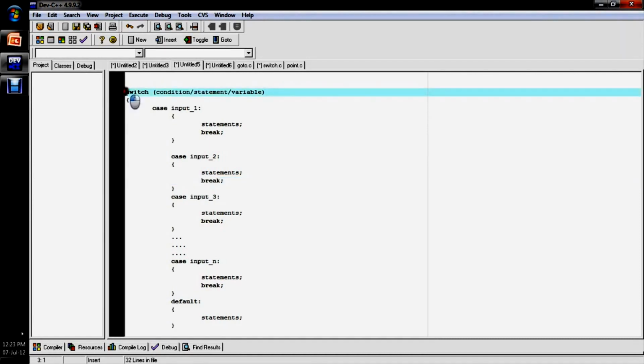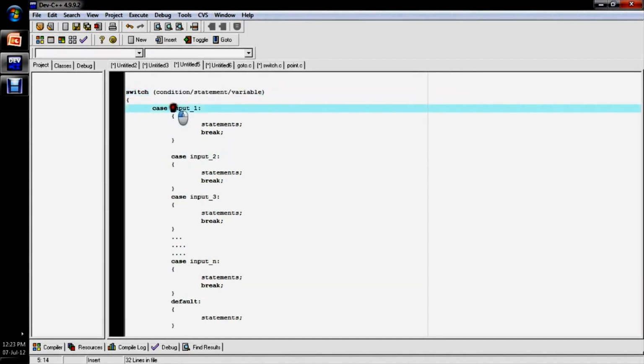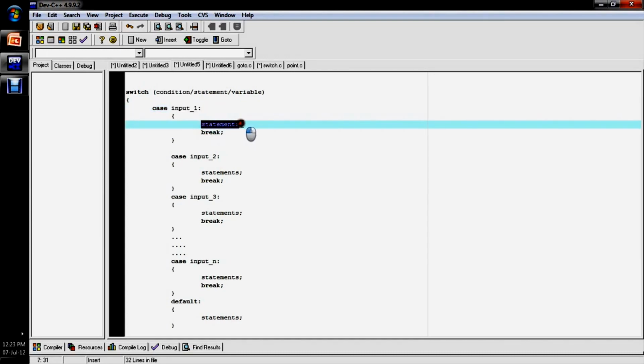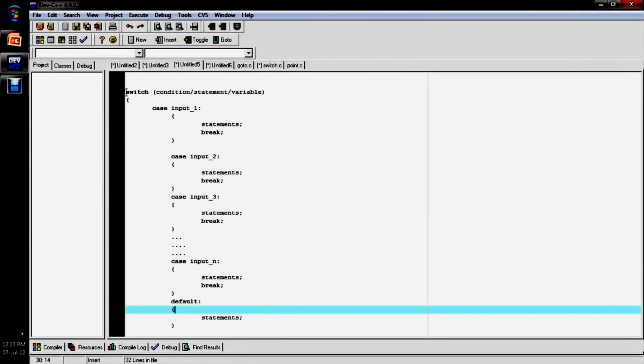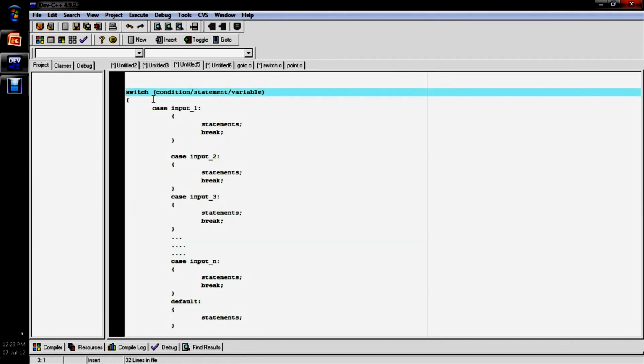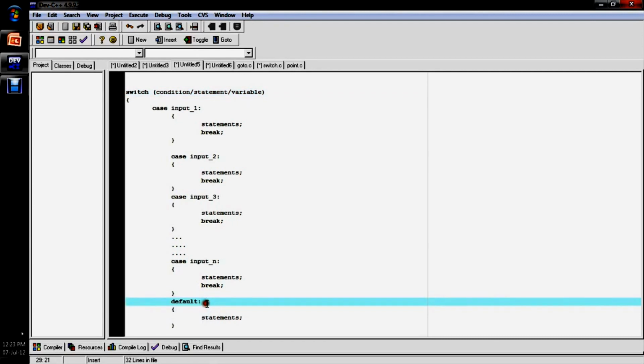When the switch statement starts, it checks this variable or condition and matches the value it contains. If it is matched, it executes these statements, and then the break statement stops the execution and moves the control out of the switch statement. And this is the default case. The default case is not mandatory, it is optional, but it means that if no input is matched, then execute these statements.